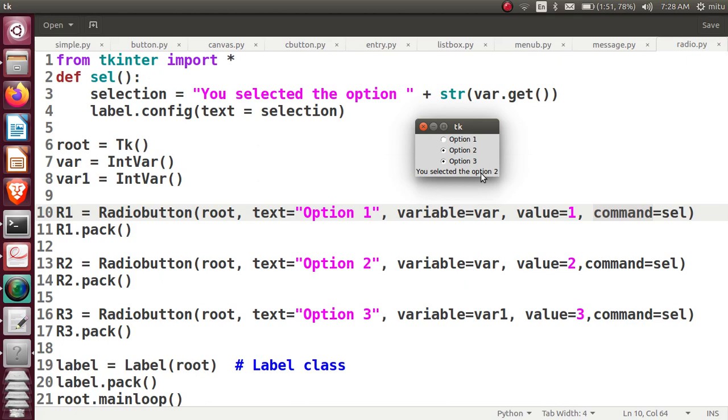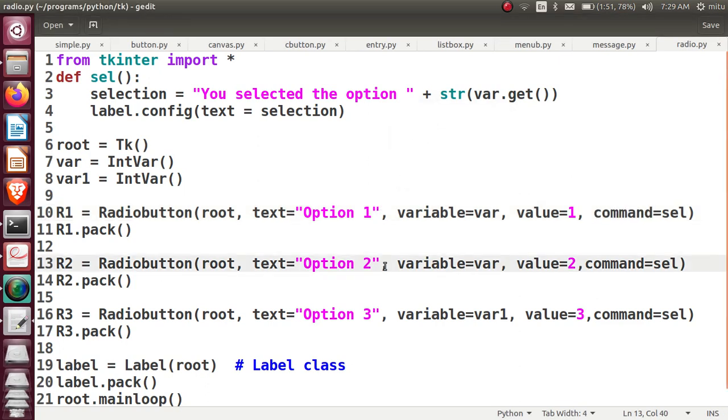Fine, it's calling the SEL method, but this is not changing because var1 should be present. And now see, this and this are active because these two variables are different, 2 and 3, but 1 and 2 variables are same. That's why out of this only one is possible to get chosen. So this is how the radio buttons are created, and they can read the data from the user selection afterwards.